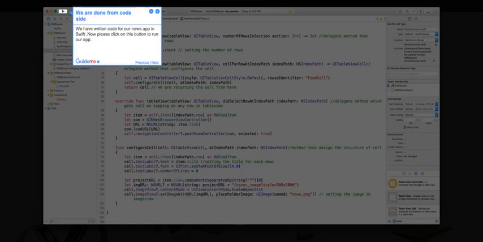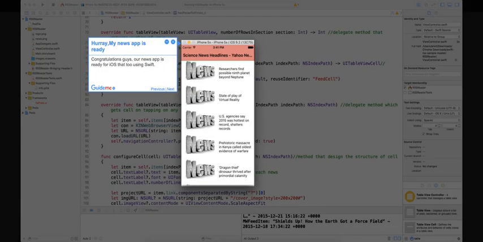Step 28, we are done from code side. We have written code for our news app in Swift. Now please click on this button to run our app. Step 29, hooray, my news app is ready. Congratulations guys, our news app is ready for iOS, that too using Swift.